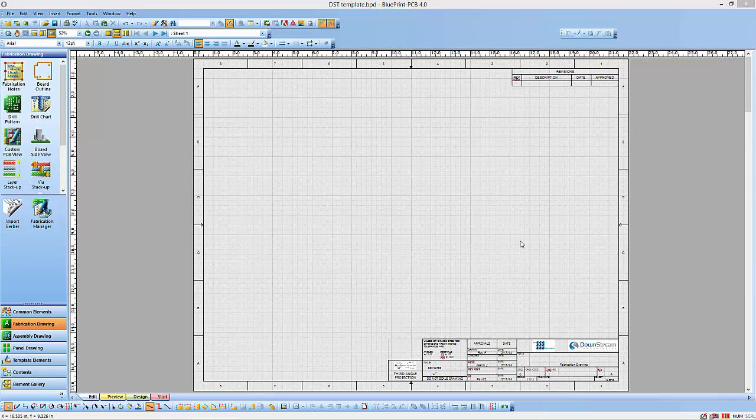In this video, we're going to take a look at how we can use templates to automate the creation of our document set. I've got a blank drawing here. I've already added a sheet border, revision block, and a title block. Now, all these items I've made my default so that I can reuse them from design to design.